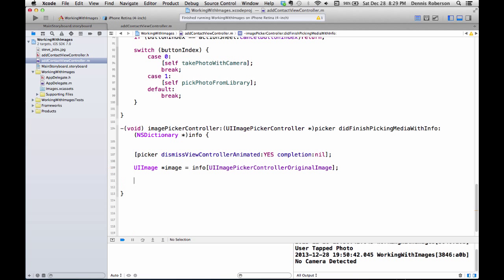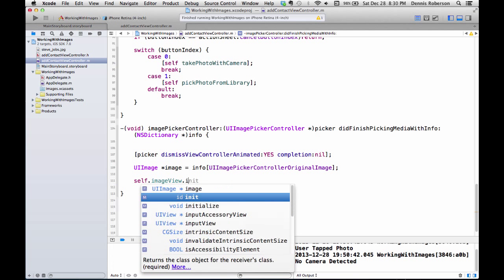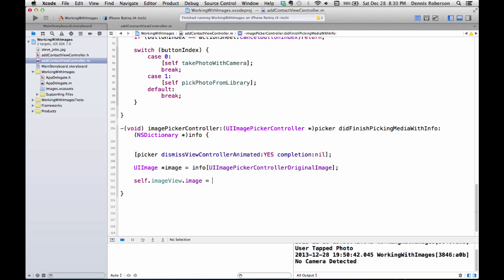Okay, so finally in this method we assign our new image to the image property of our image view. And remember, we added an instance of image view to our UIViewController, our container. So we want to do a self.imageView.image equals image.